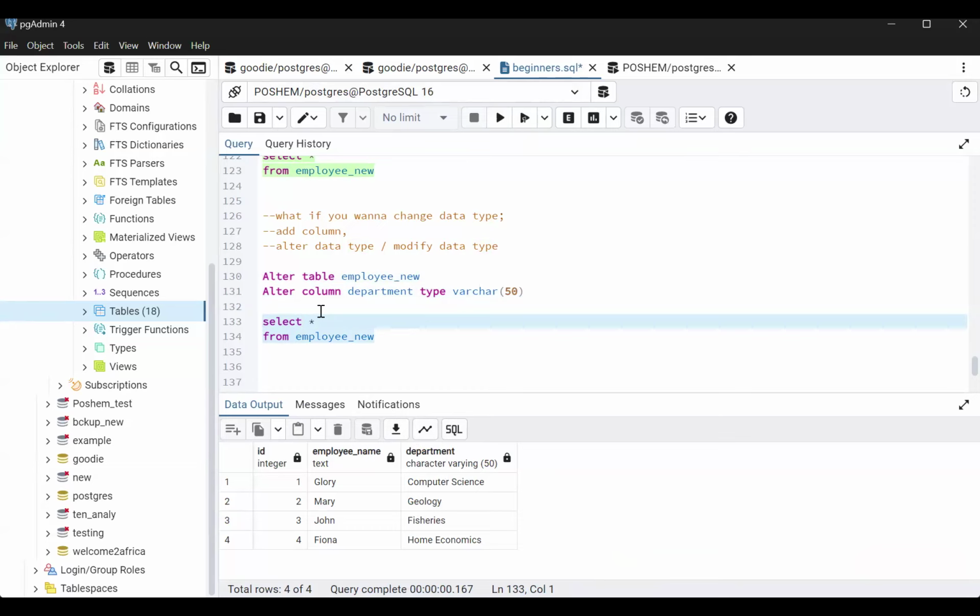So if you're not satisfied with the data type that you used when you were creating your table, you can always change it with alter table, alter column. You can see it has a structure. Go ahead.